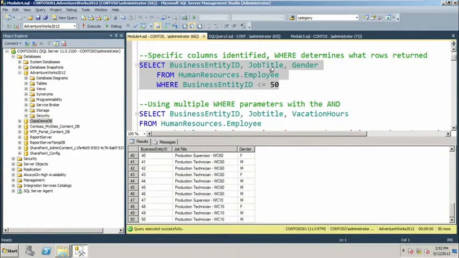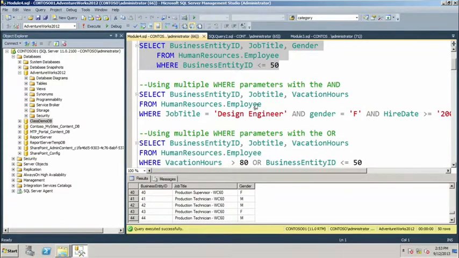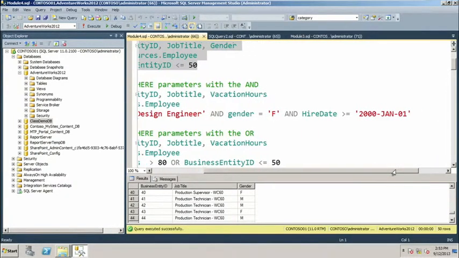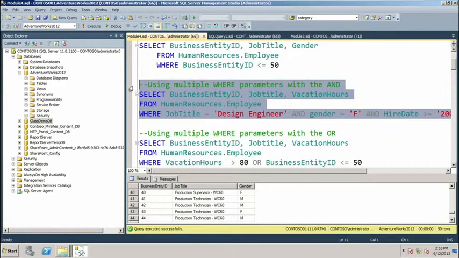Now we've narrowed down the rows and the columns. Let's go in here with our multiple where clauses. Get this back down a little bit here. We had 2 columns here, and the third one is vacation hours from the employee table now. Still, job title equal design engineer and gender equal F, and hire date is greater than January 1st, 2000. So let's see what kind of content this will return to us.